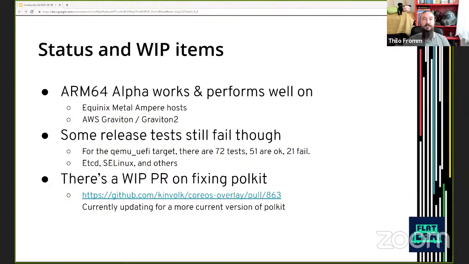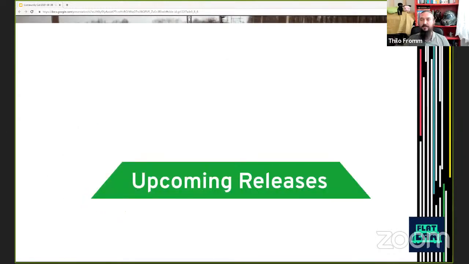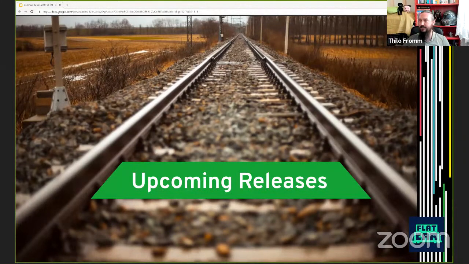ARM64, the alpha image, actually works and performs pretty well on both the bare metal and the cloud platforms that we tested this on. We did some comparative tests with other Linux distributions on ARM, and we're pretty much on par, and in some cases even faster than the other distributions that we've tested. Now handing to Cyan for the upcoming releases.